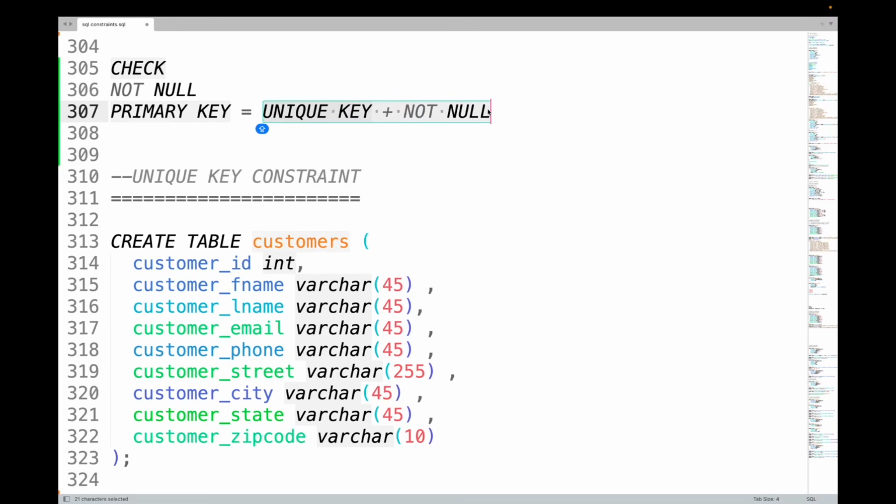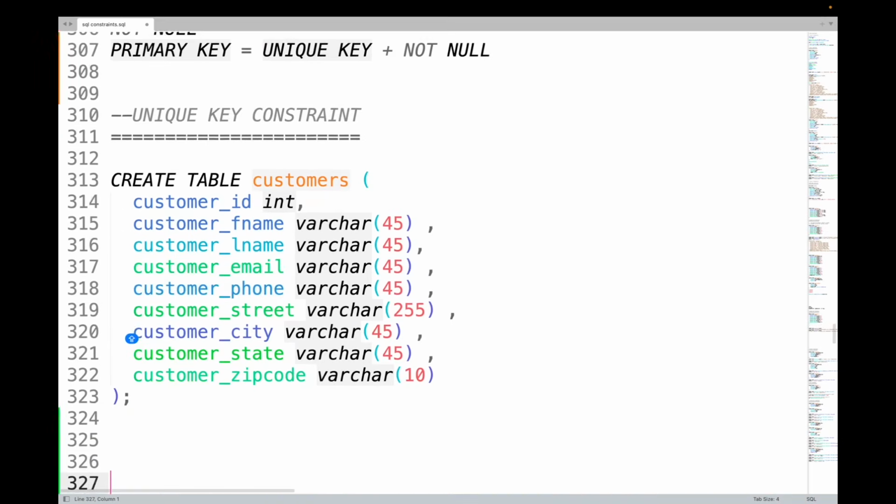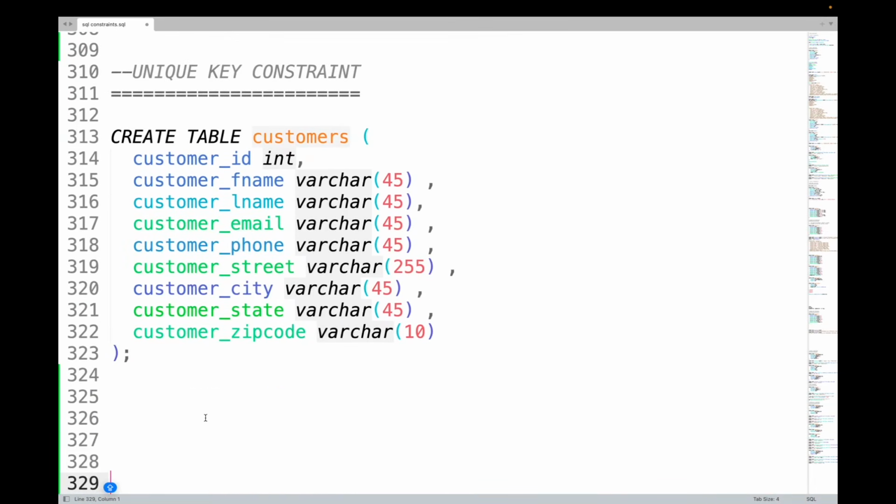That means you cannot have more than one primary key in a table, but you can have any number of unique keys in a table. I can have a unique key on email, I can have a unique key on phone number, and so on. But primary key can be only one because that's one per table. It's a table level constraint. But unique key, is it a table level constraint? No, we can have multiple unique keys.